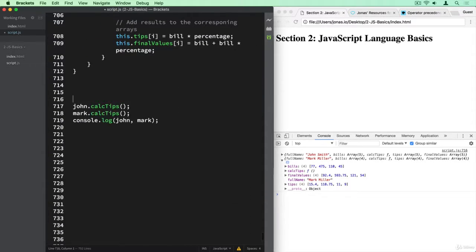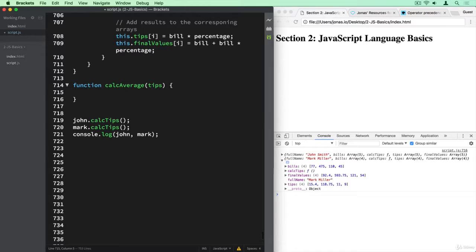And I'm going to do it here after this object. So function calcAverage, and it's going to receive a tips array. Okay, so now I'm going to do what I told you as a hint. So I'm going to start with a variable called sum, which will start at 0. Okay, so in the beginning, of course, our sum is 0. And now what we have to do is to loop over the tips, and then in each iteration add the current element to the sum.